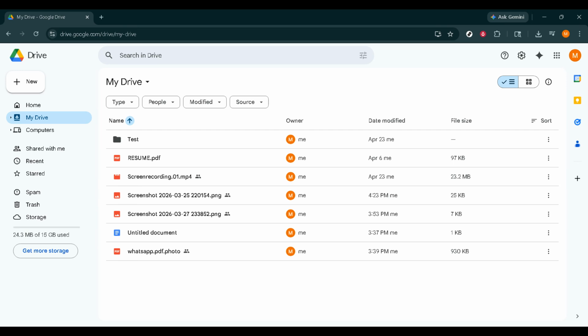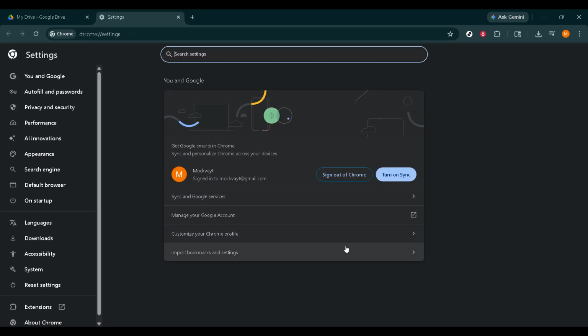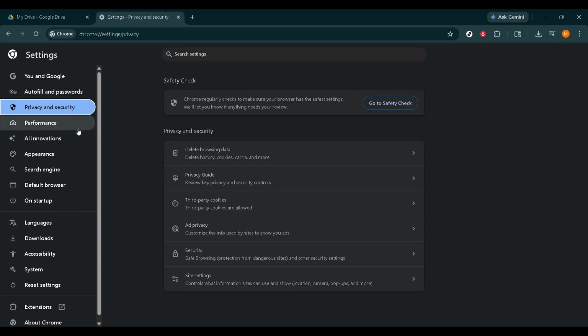Once you're in, look to the top right corner of Chrome and click the three-dot menu. From that menu, choose Settings. This opens Chrome's main settings page in a new tab. On the left side, find Privacy and Security and click it. This section controls a lot of the browser data that can interfere with web apps like Google Drive.